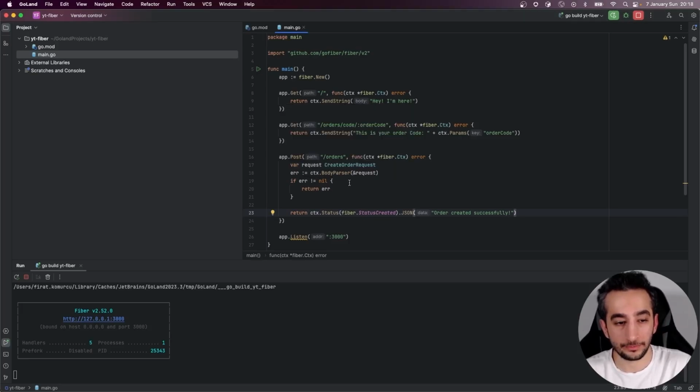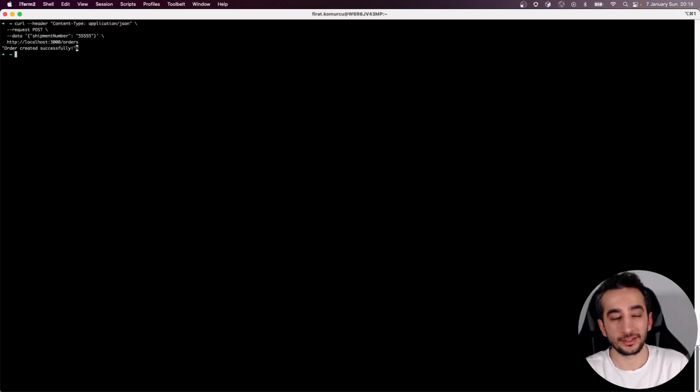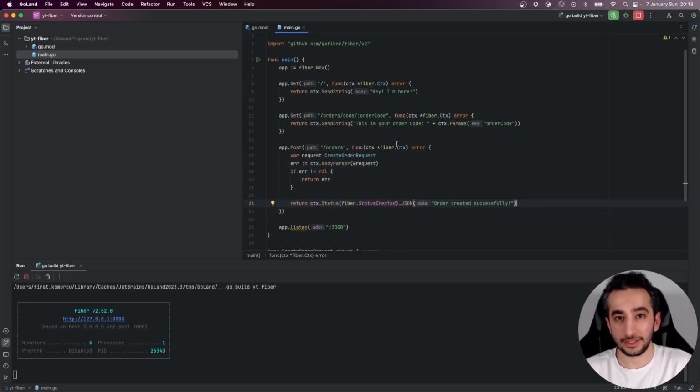Great. Now let's call this endpoint, and I will just copy my curl because I don't want to waste time with it. I have a curl request with the header application/json. My request is post, my data is just a shipment number, and I'm calling it, and it says order created successfully. Great. This is how you can create a post endpoint. It is like a minimal API if you are coming from a .NET background. In .NET 7 we have minimal APIs, and these are like that. So this is how you can create get and post endpoints.